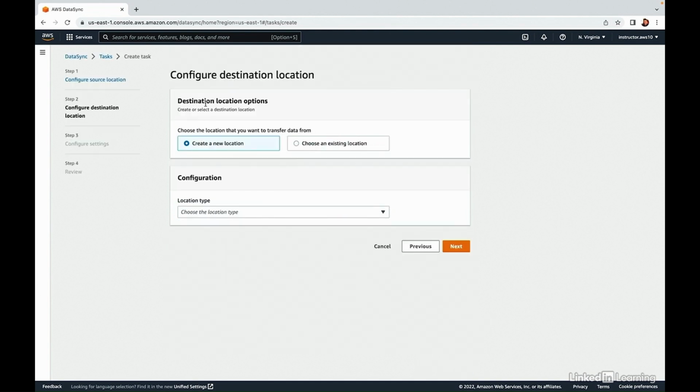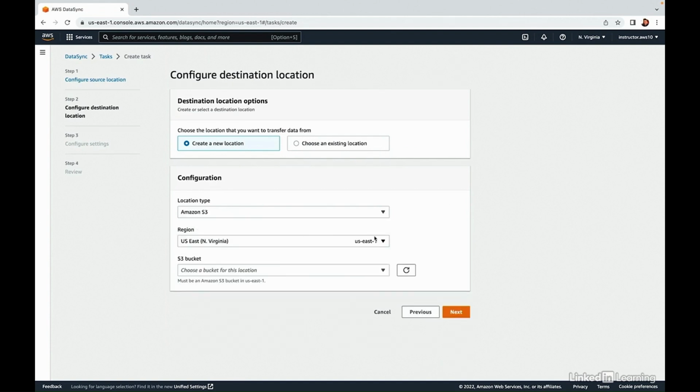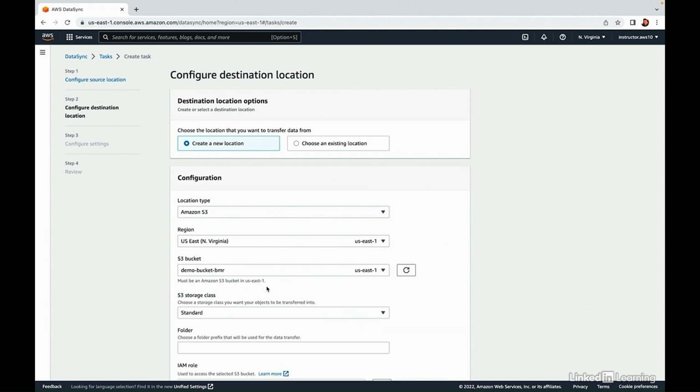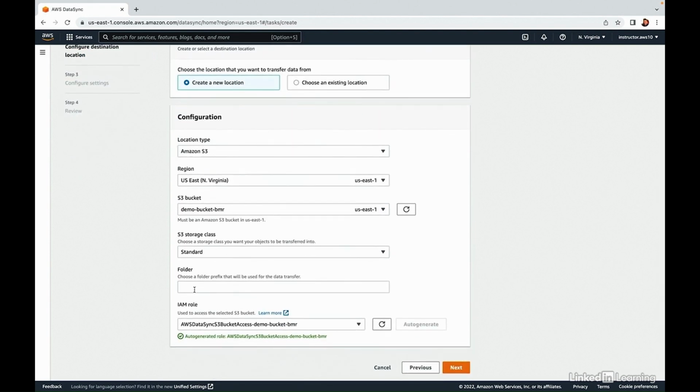All right, now we are setting up the destination. So we'll create new location. We'll choose S3, the region where your bucket is, and I'll select the bucket in this dropdown. Storage class is standard, and the folder we can create here. So I'm going to call this DataSync Demo. For the IAM role, click the Auto Generate button, which I've already done, so you can see an IAM role name there. Once it's generated, go ahead and click Next.